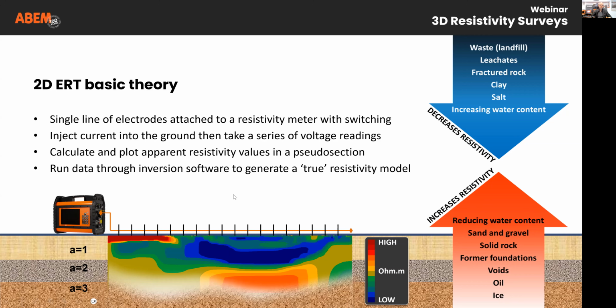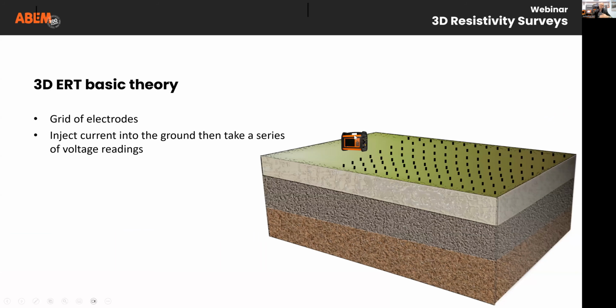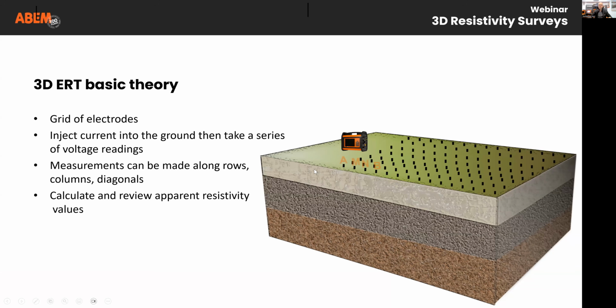So that's 2D. What happens when we want to move from that single slice through the ground, looking from the surface down, to looking at a larger area, looking at a volume of data? Well, in that instance, instead of just having a single line of electrodes laid out on the ground, we would want to ideally lay out a grid of electrodes. And then we go through the same process.